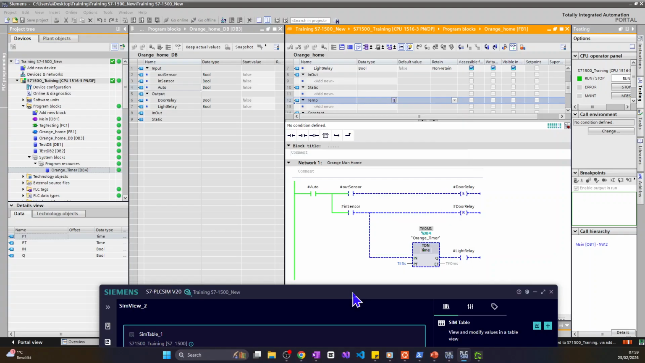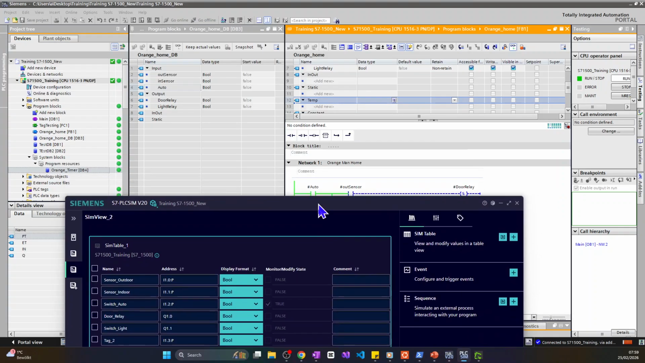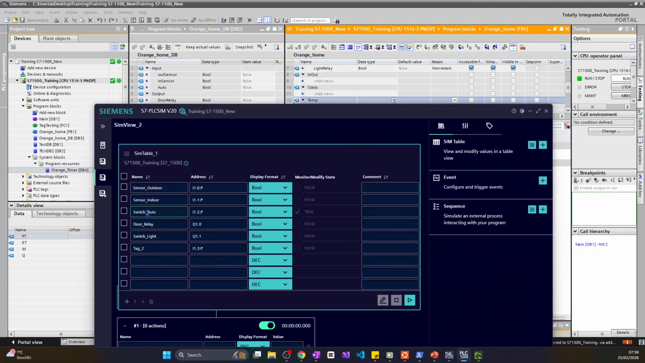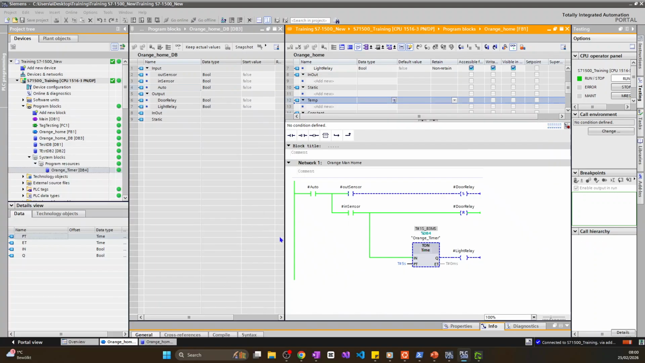So first I'll just put this on, it's on auto. We need our in sensor. So I'll just click on the in sensor, indoor sensor. I'll put this on. We have the auto on. I'll just put the indoor sensor. So now we have the indoor sensor. This is counting. It would count up to 5 seconds, and then we have the output light relay, which is what we want. I'll take this sensor off now, and then we'll see what happens to this relay.